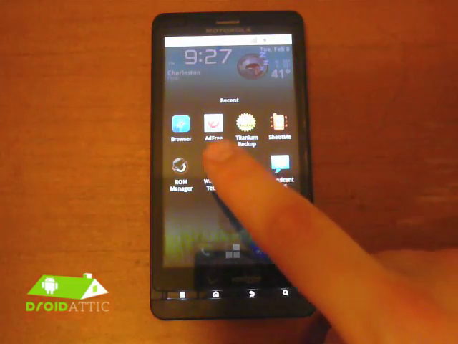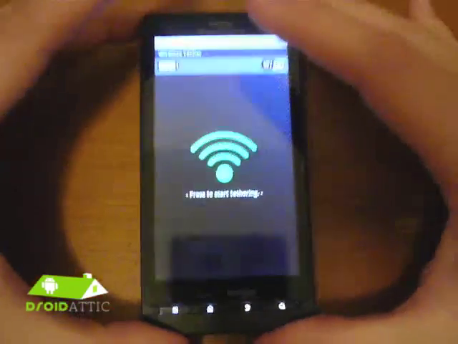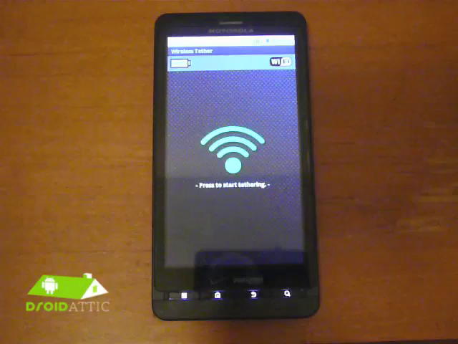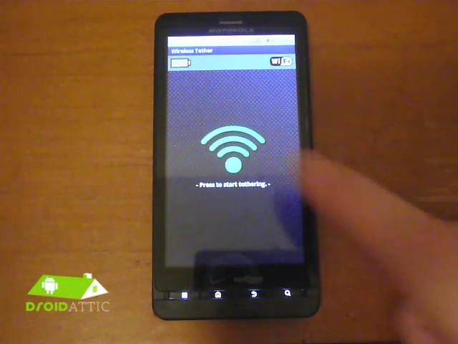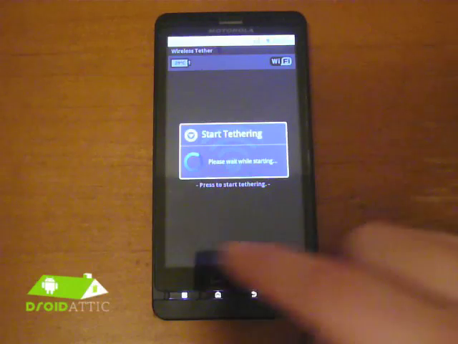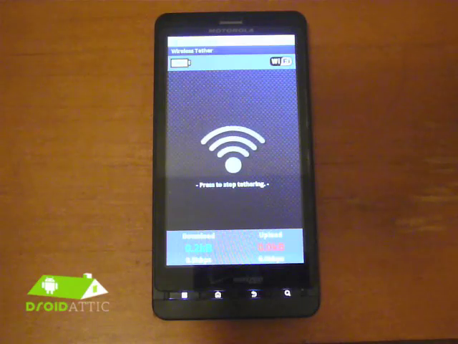The last application we want to show you is called Wireless Tether. Now, a lot of users will actually root their Android device just to have something like this. Basically, what it allows you to do is turn your phone into a mobile hotspot. So all you got to do is just click Start to Tether, and it's going to go ahead and boot it up for us, and it's going to give us two boxes here to show us the download and the upload that's actually being used.